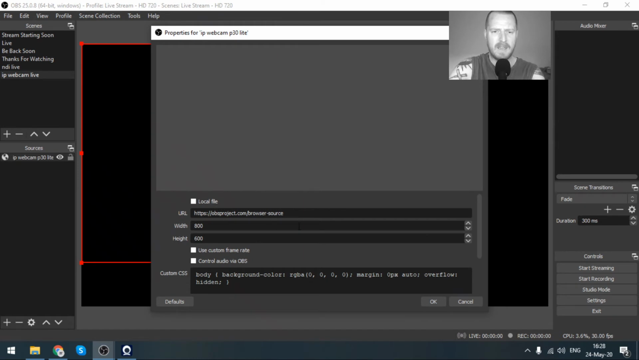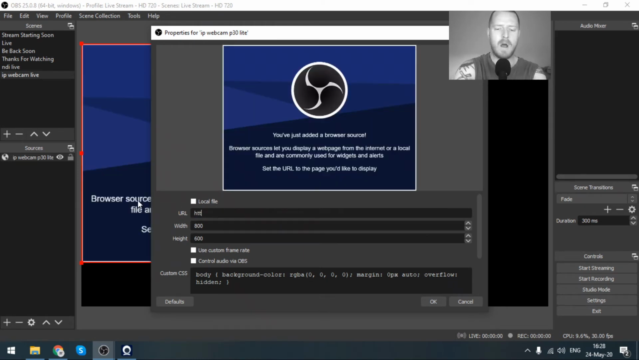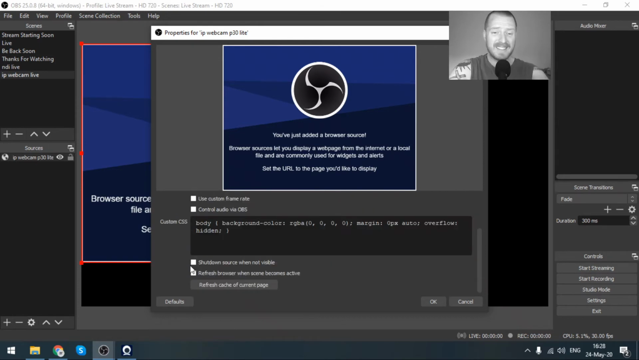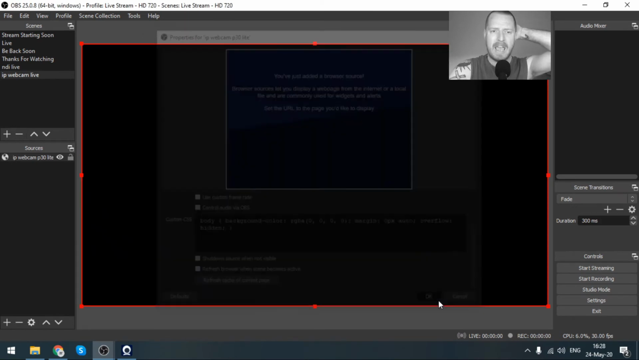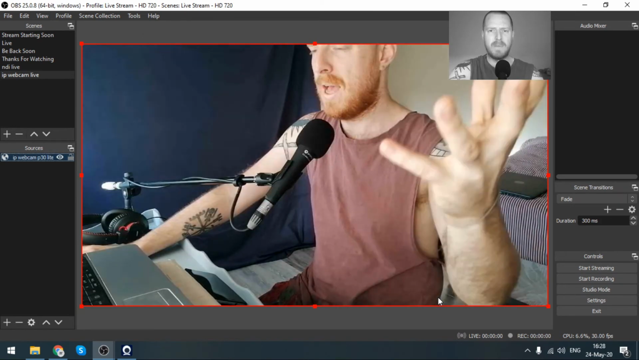And then here, I'm going to type in that same URL that I got from my phone, 10.0.34 and then 80. And then at the end of this, to make sure that I get the video and not the browser feed, I'm going to add in video. Then I want my width and height to be the same as my canvas, 1280 by 720. And that's it. I can then hit OK, and it should be there.